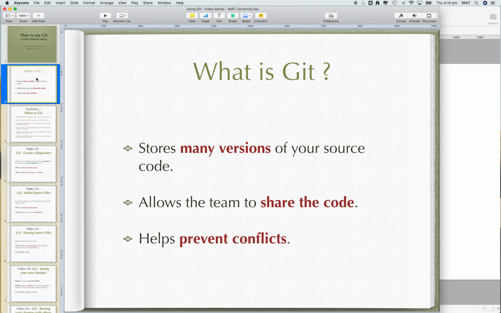So first, I'd like to talk about what Git actually is. Think of it as a database in the cloud that stores many versions of your source code and allows you to share that code with your team. But more than that, it helps prevent conflicts. By conflicts, I mean when different members of the team edit code independently, especially when they edit the same file at the same time, Git can help prevent conflicts.